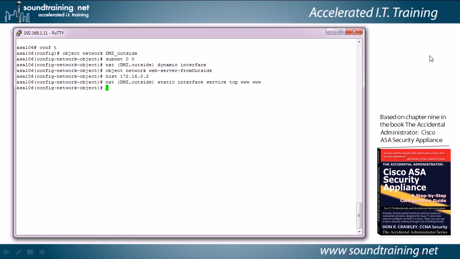So we're going to do object network web server from inside. Again, host 172.16.0.2, and a very similar NAT statement, but not exactly the same. DMZ inside, oops, you got to spell it right. Static interface service TCP www. Now we're done with the static NAT statements.